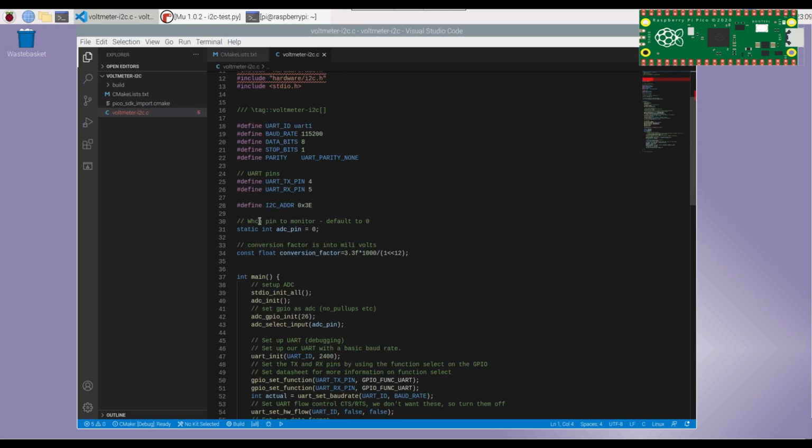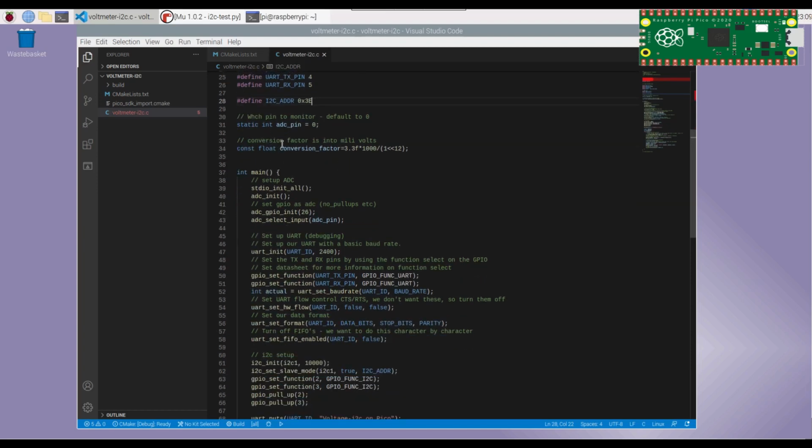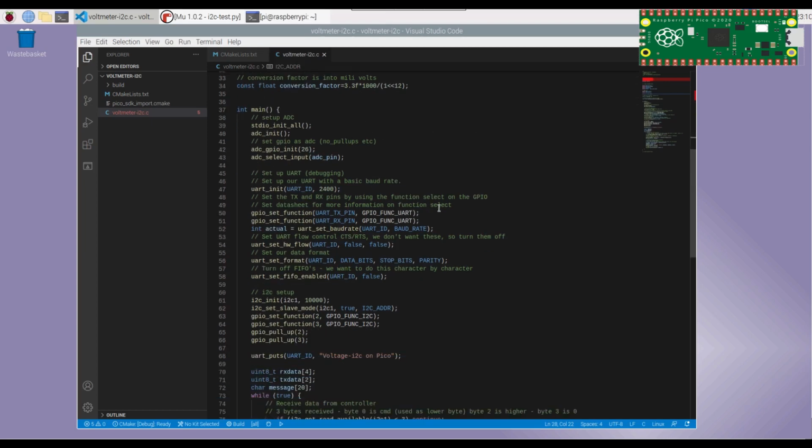This is for the UART for the debugging. So the next thing is the address. This is the peripheral address for this Pico, and I've put 0x3e, and then the analog to digital converter. The one change I've made here is to turn this into millivolts. Previously this was in volts, 3.3 volts as you can see there, and by multiplying it by 1000 we'll get that in millivolts, and that way we can use it as an integer value which is easy to send. Whereas before I was sending that as a string.